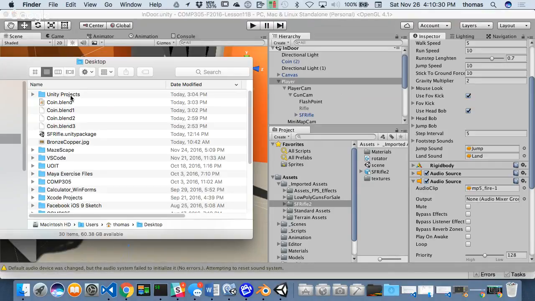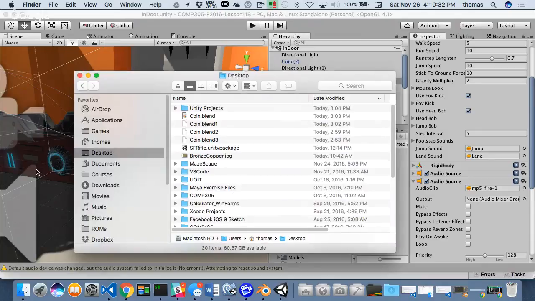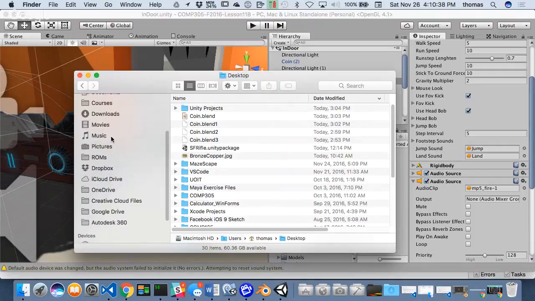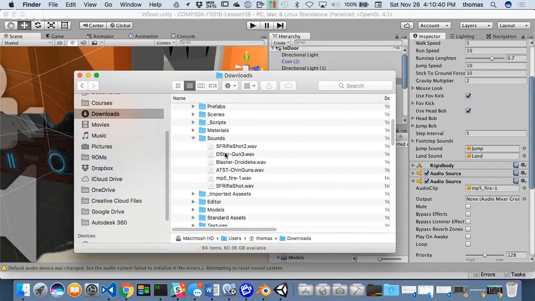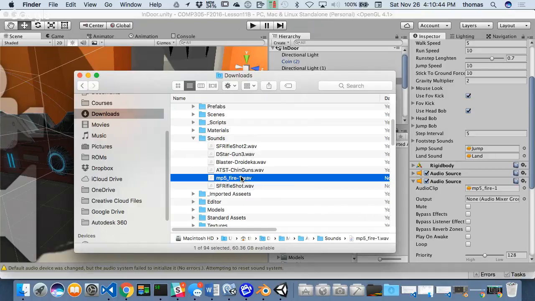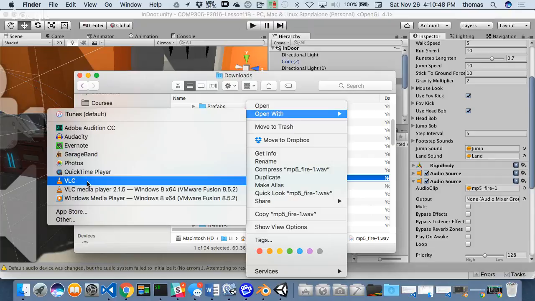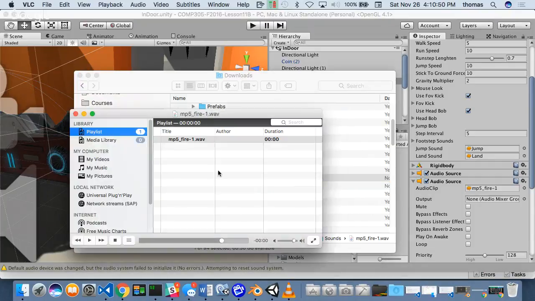All right, and I'll pull up the other project that I have to show you. Again, the original sounds were these ones. Here's the MP5 wave sound. So it sounds like this. That's the original MP5 wave sound.